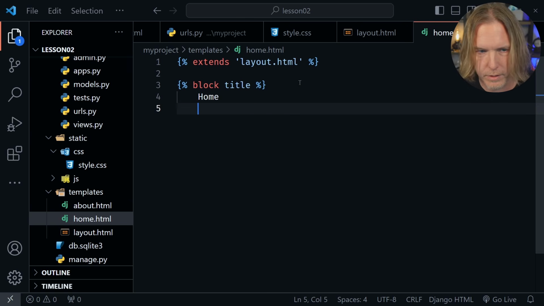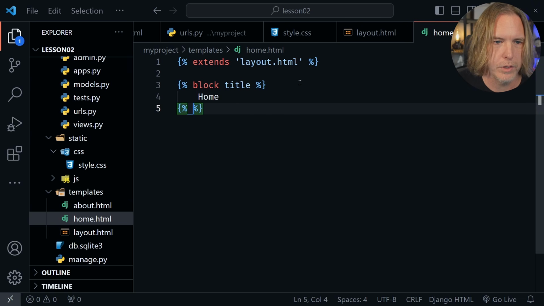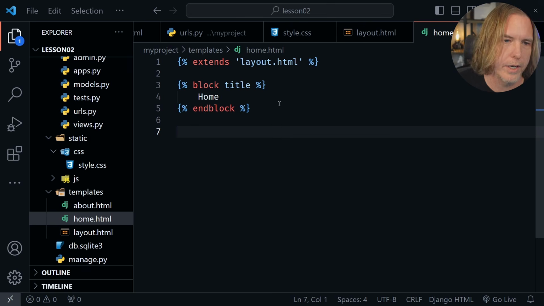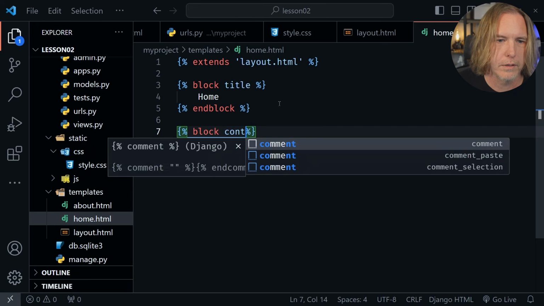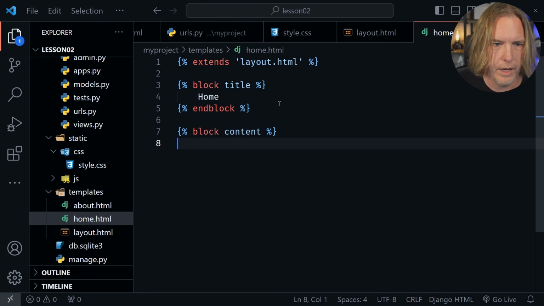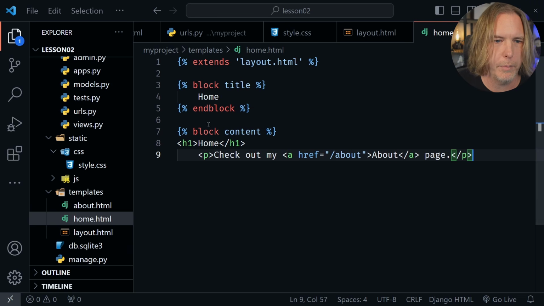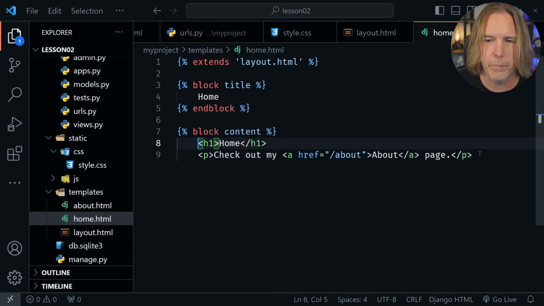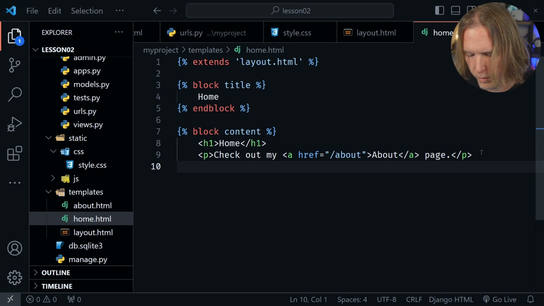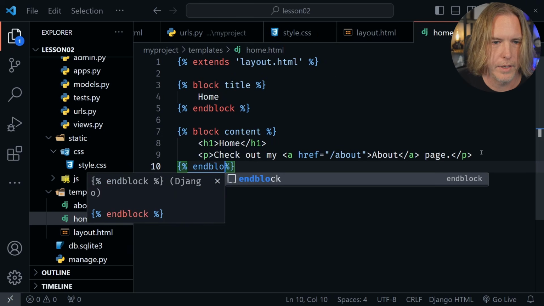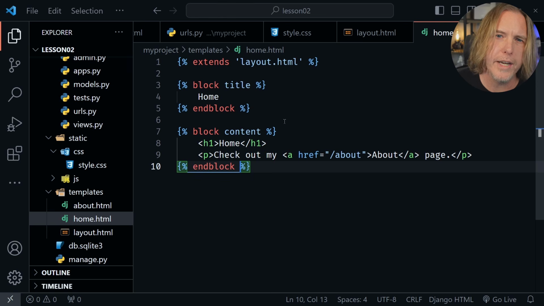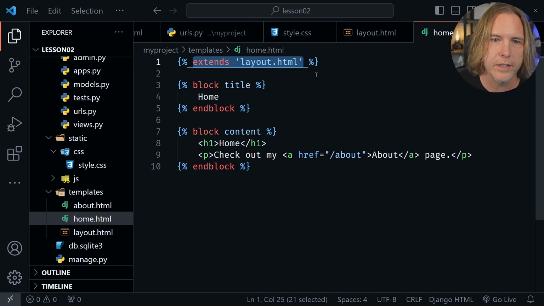Then after that, press enter. We need to close out this block as well. So once again, end block. After that, let's create our content. So now we'll have block content, and under there I'm going to paste in what I had copied before. So I've got the H1 and the paragraph element, and then down below I'm going to say end block as well. And that's now all we need for our home page, because we are adding content where we had the blocks in the layout.html file, and then it uses that template because it extended the layout.html.